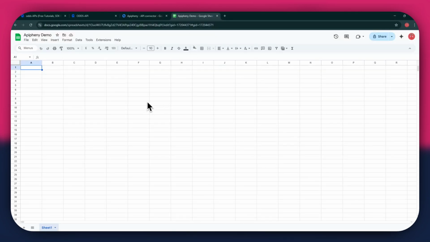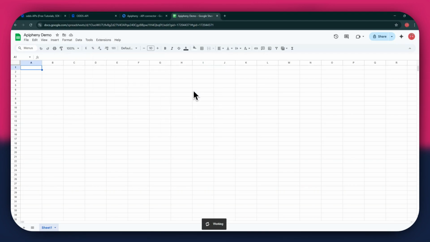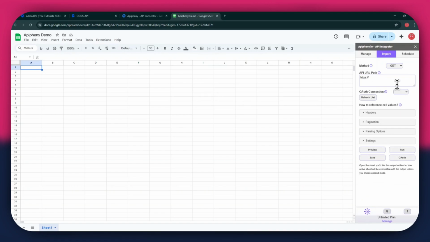Here, create a blank sheet and make sure to sign into the same account you used to install the extension. After installing the extension, open the extensions menu and the Apipheny extension will start displaying at the bottom of it. Simply click on it and select Import API from the submenu. Now wait for it to load and a new side panel will appear on your screen. You will have the URL field at the top, then the reference and cell values section beneath it.